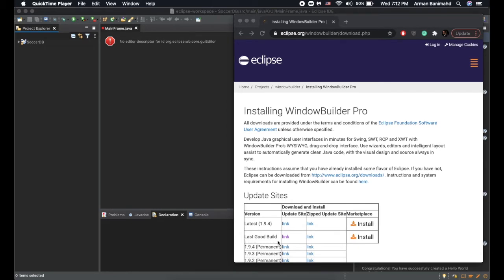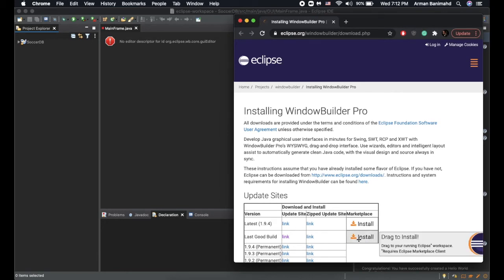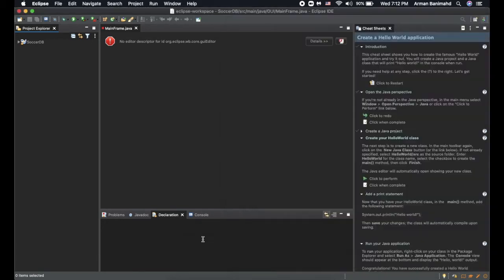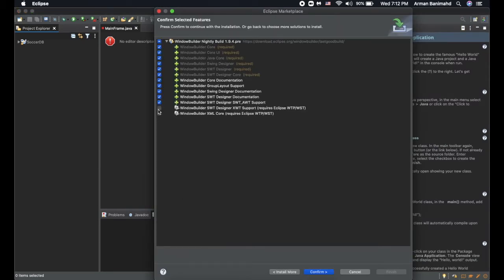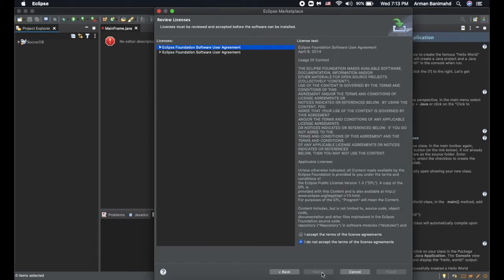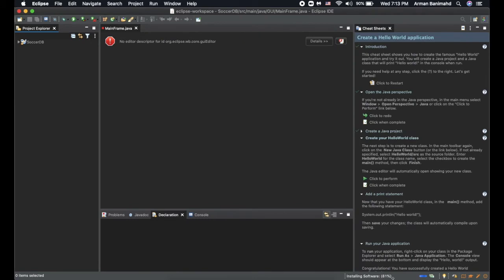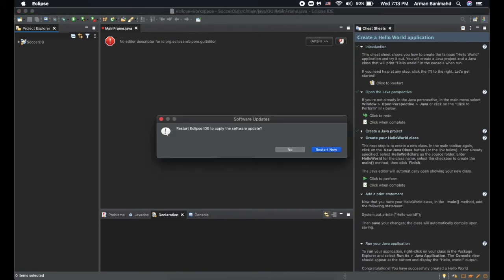So we go to this website and make sure to grab the latest good build and drag and drop it to the lower panel of Eclipse and let it download the files and install it. Select these 2 checkboxes and then continue to finish the installation process. Then accept the terms and let it finish the installation process, and when prompted, restart the application.